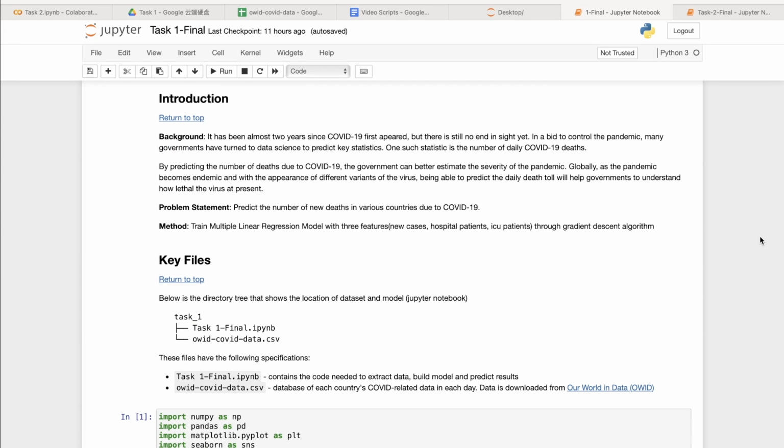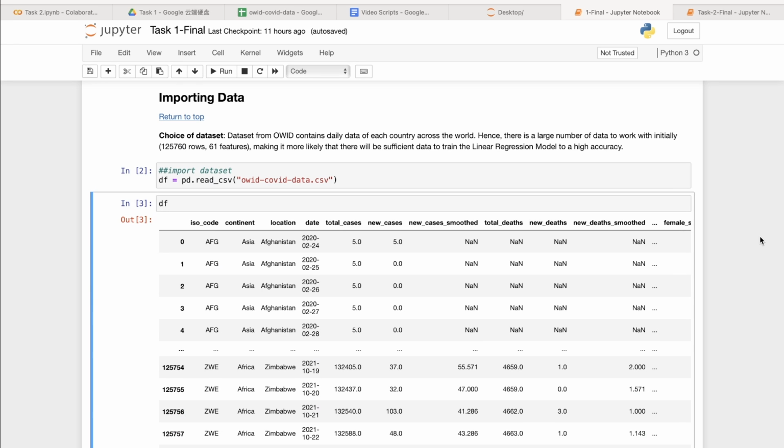For Task 1, we are supposed to predict the number of new deaths in various countries due to COVID-19. To get the prediction, we first chose a dataset including everyday data from many countries on factors like new cases, new deaths, and population from February 2020 to October 2021 to start our modeling process. The large quantity of statistics makes it more possible for us to come up with a more accurate model.